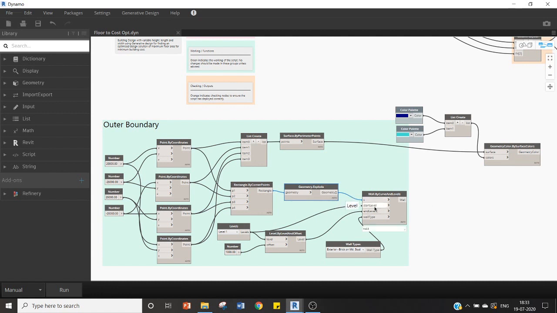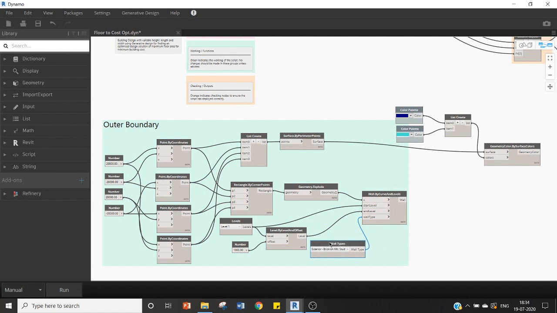So yes, we have a curve and we need a level. So a wall needs a base constraint level and a top constraint. So we are defining these levels. You can just use the level node, pick your level and give it to this node. And I did not make another level for the top constraint of the wall. I just made an offset level of 1 meter height and given it to this wall node. And there is a default node which helps you pick wall types that are available in your Revit families. So I've just given that wall type to this wall.